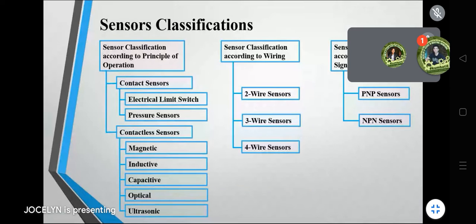So these are the classifications of sensors. Here you have the sensor classification according to principle of operation. You have contact sensors, electrical limit sensors, and pressure sensors. In contactless, you have magnetic, inductive, capacitive, optical, or ultrasonic sensors. And sensors according to wiring, which we will also discuss here: the 2-wire, 3-wire, and 4-wire sensors.